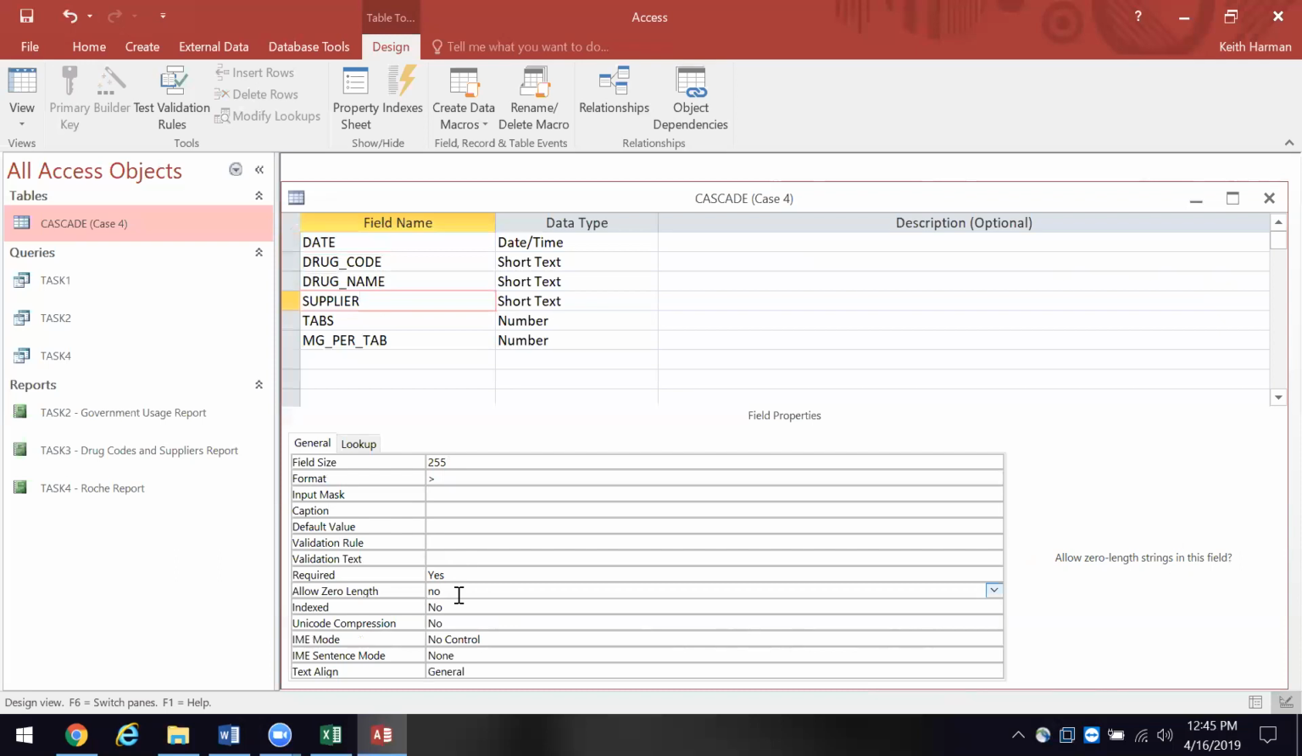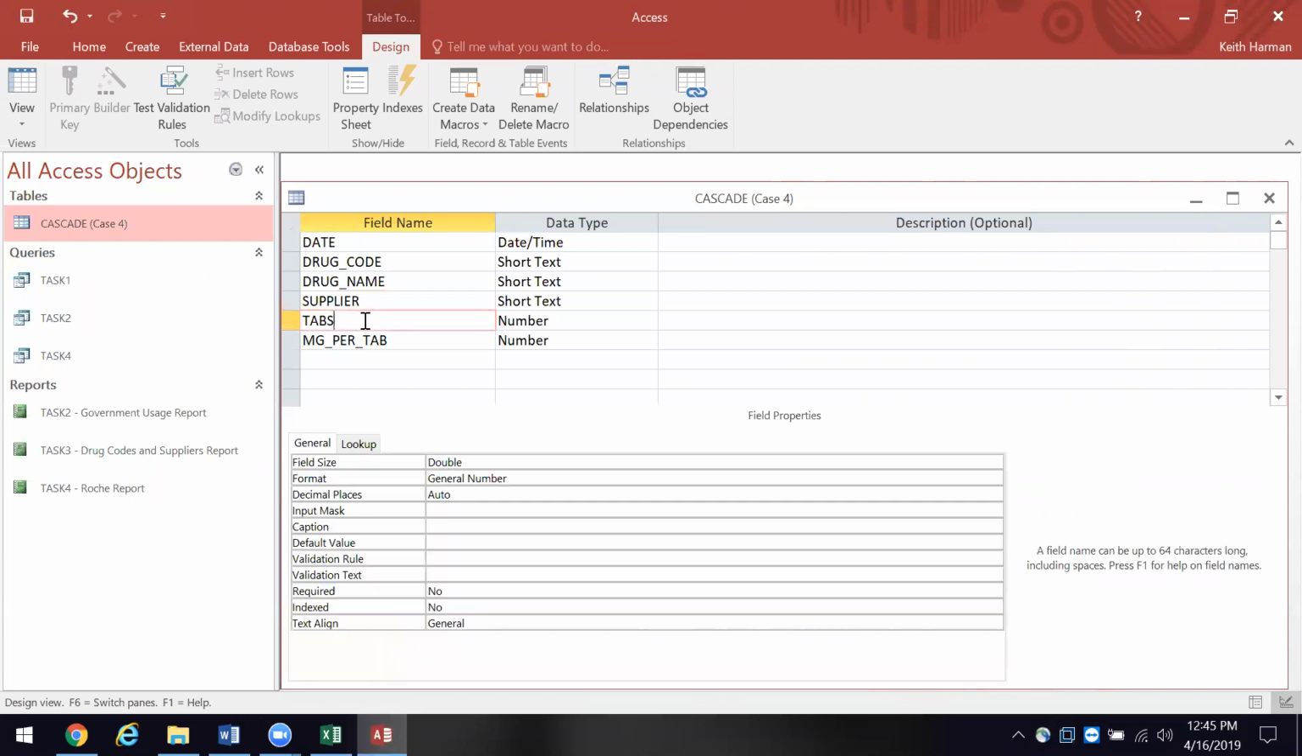And nulls and zeros can be very confusing. Nulls especially because we don't know if someone forgot to put something in or who knows. You don't want that. So we'll put no zero length. You should never have a record that has a null value. You just shouldn't. Then let's go to tabs. And do we have a default value or a validation? No. Is it required? Yes, we want the tabs.